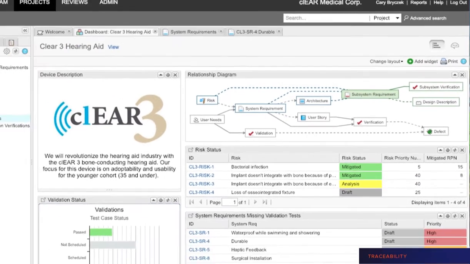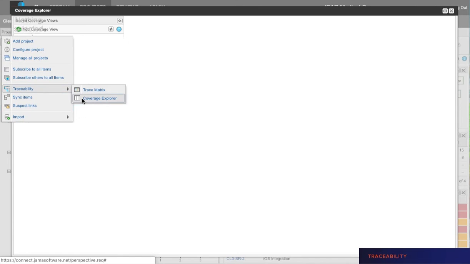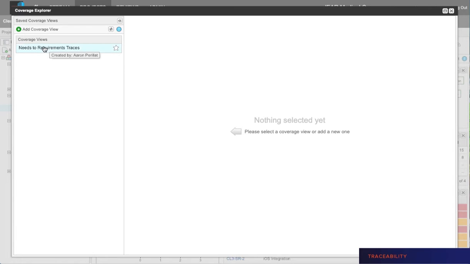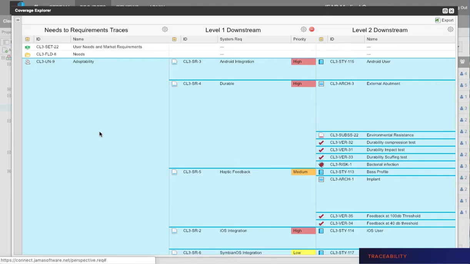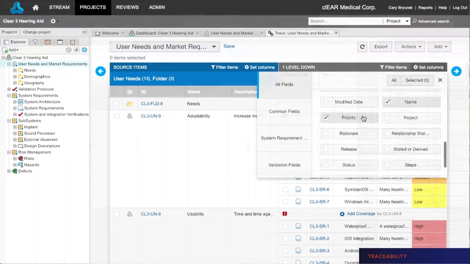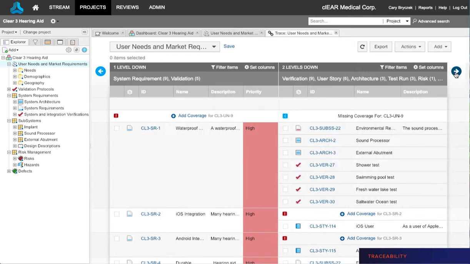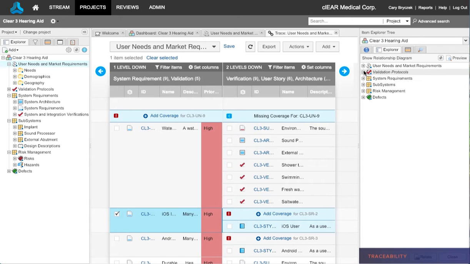There are numerous ways that you can work with traceability views in Jama itself. For instance, the Coverage Explorer shows full end-to-end traceability, showing the traceability from the user needs down to the system requirements and user stories, and where there may be gaps in traceability. These views are also exportable to Excel, maintaining the same format that is displayed in Jama Connect. You can also view Relationships and Trace View, which looks at items live, allowing you to scroll between columns to view the latest data and add new information and trace relationships directly in this view.